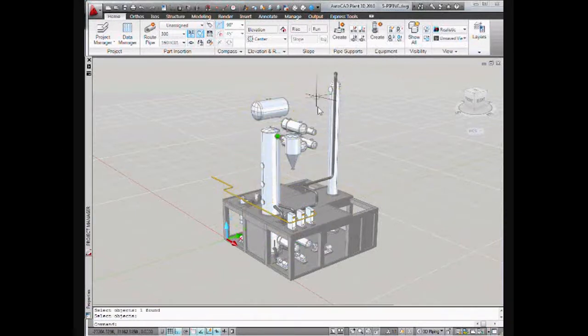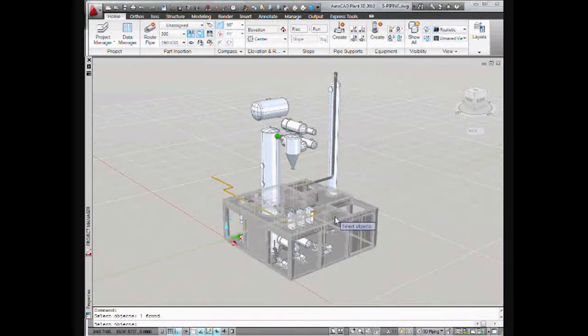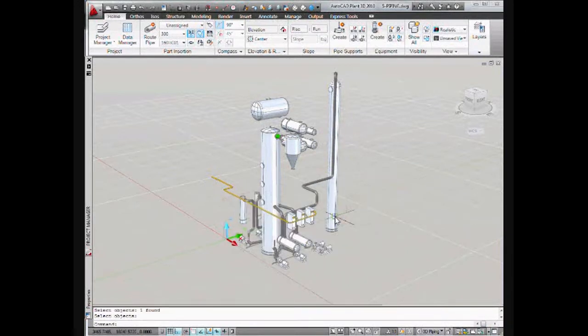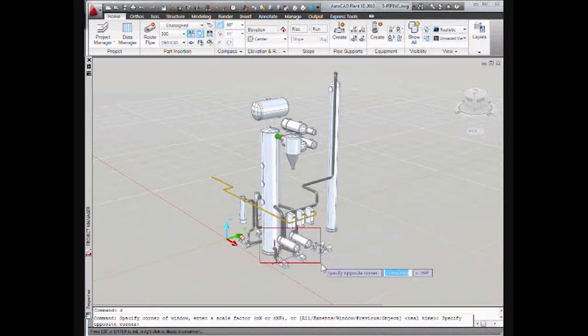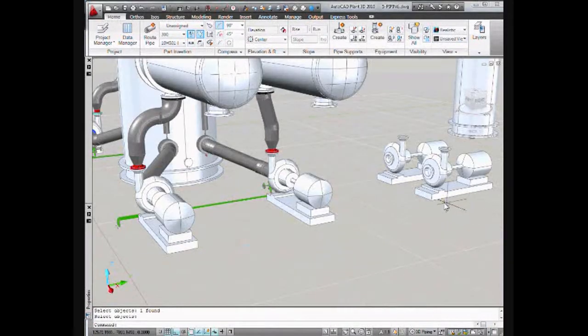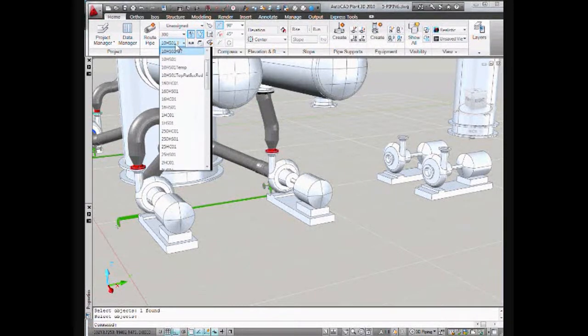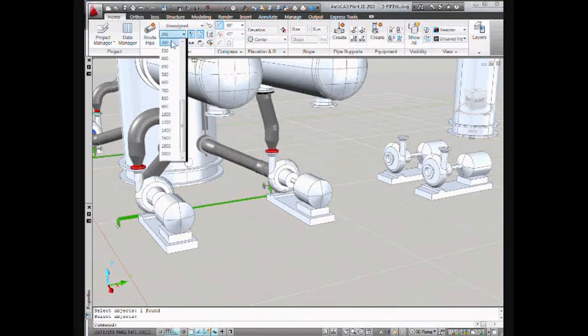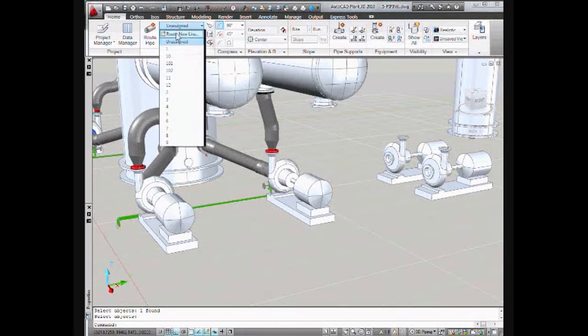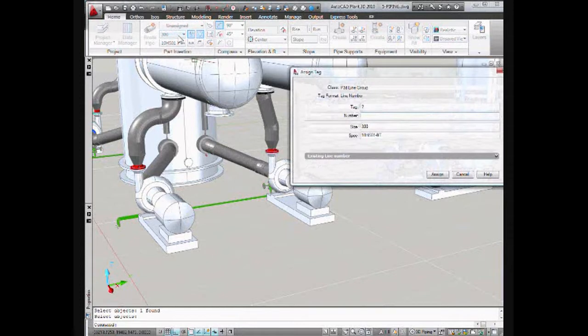Today we'll be running a DN300 line from the shell side outlet nozzles of the two evaporators to the suction nozzles on the recirculation pumps. Firstly, we confirm our spec selection, confirm our line size, and then select Route New Line from the line number selector. To identify a new line, we enter a unique count value.